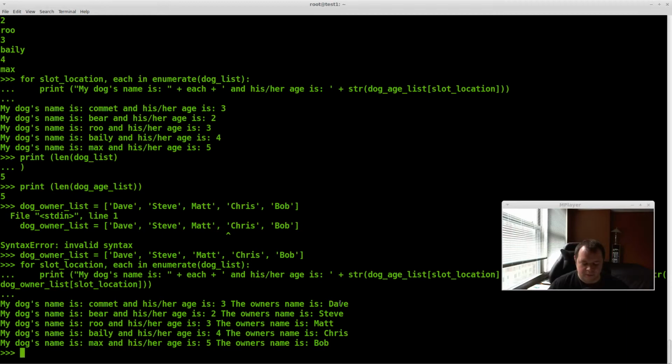So that's how you can manage multiple lists, and you have access to unlimited lists if you need another element. Say you need to keep track of the owner's age. That's an easy way. You can just do dog owner age list, and make a list of the ages of the owner. So there's unlimited lists in Python, and you can just keep going if you need to keep track of multiple things like this. So here in one statement we were able to print out the dog name, the age of the dog, and the owner.